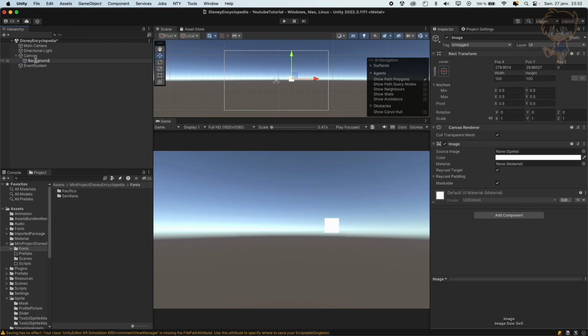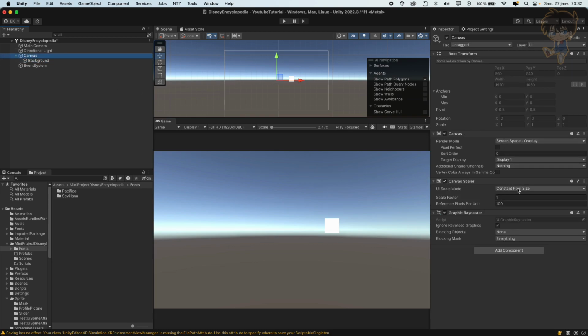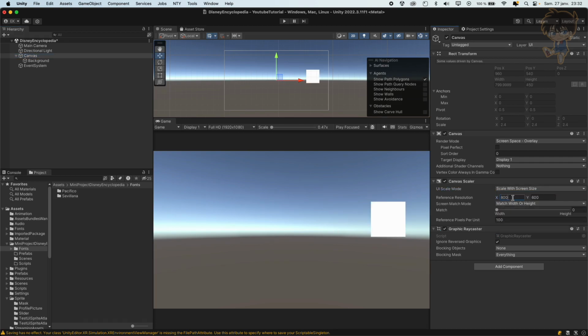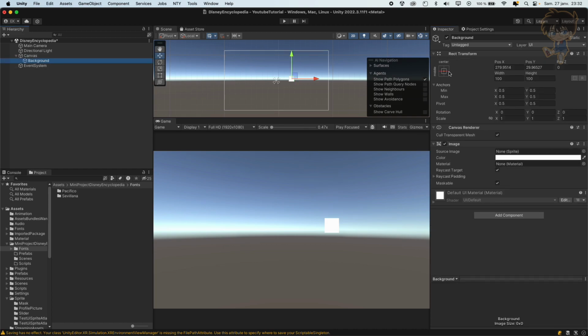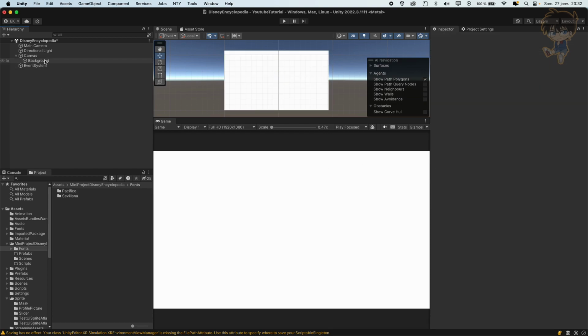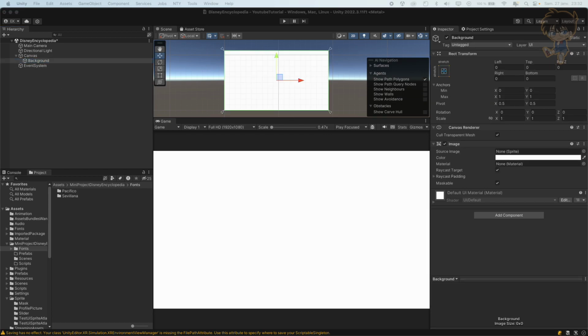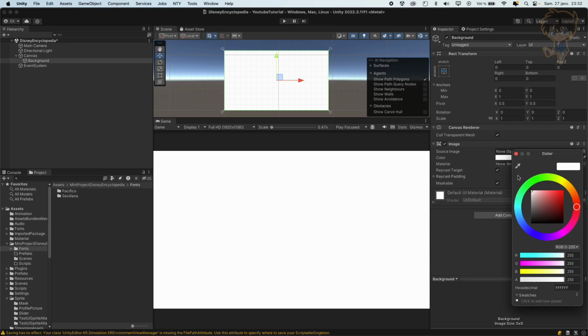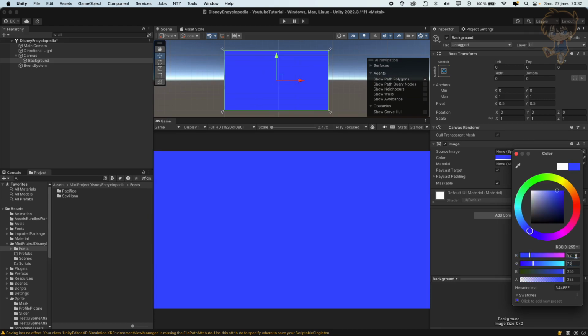background like this. In this canvas, let's not use a constant pixel size, but scale with screen size, so 1920 by 1080 like this. For the background, I want to stretch it like this. I also don't want a white color, I want something blue. So let's change it. I already have the code, so 52, 75, and 100, something blue like this.